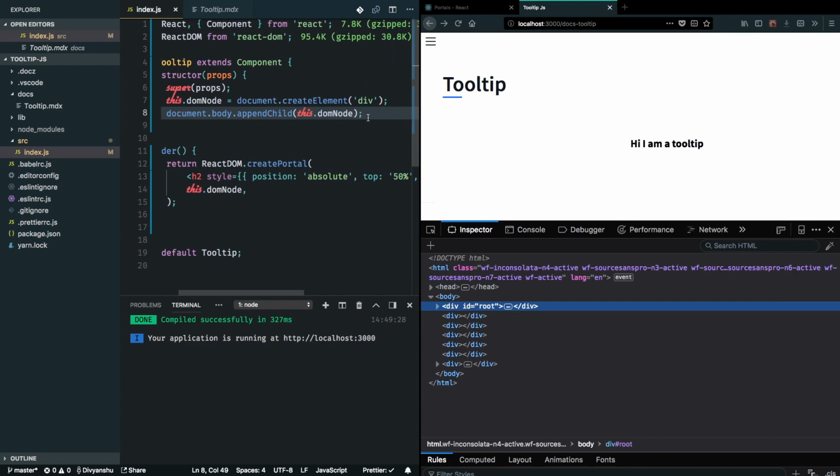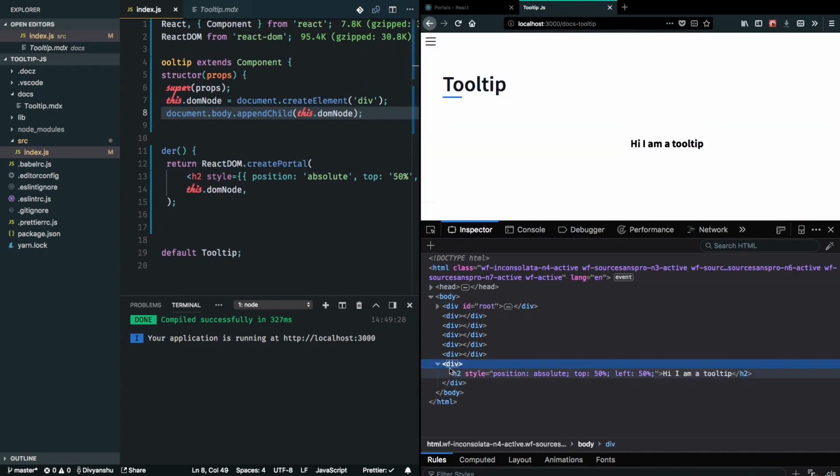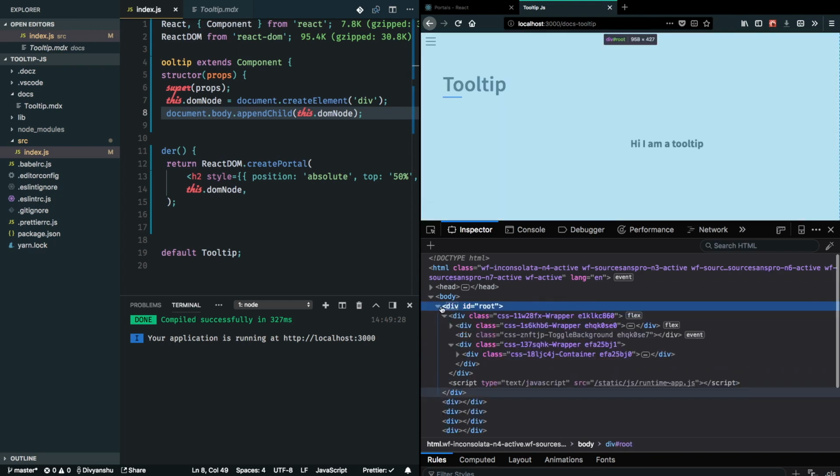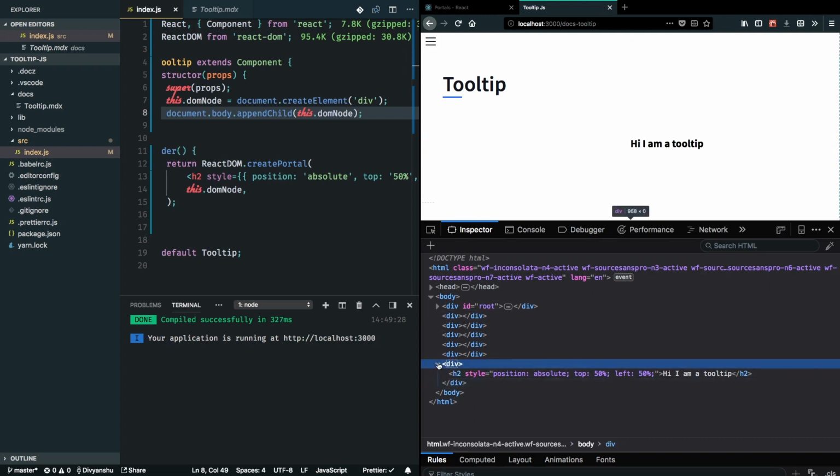And the most important thing to note here is that now that our tooltip is outside of our DOM hierarchy, this will give us a lot more flexibility in terms of styling as we go ahead and style this tooltip further. See you in the next one.